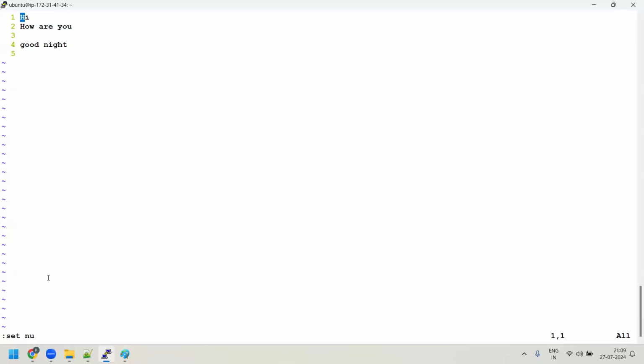So you're inside the file. When you want to set the line number, you have to say shift colon set NU. Now whenever you type, it will also give you the line number like this. If you don't want the line number, you have to say shift colon set no NU, no line number. So there will not be any line number.